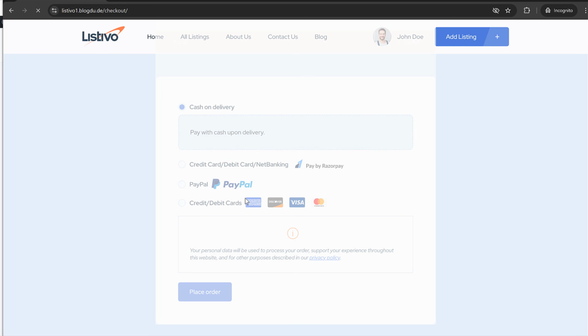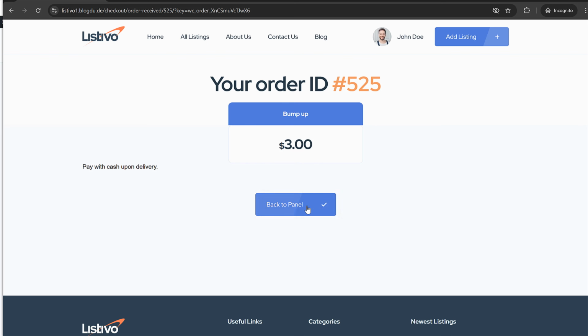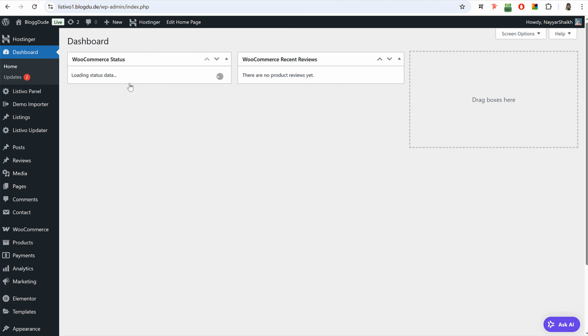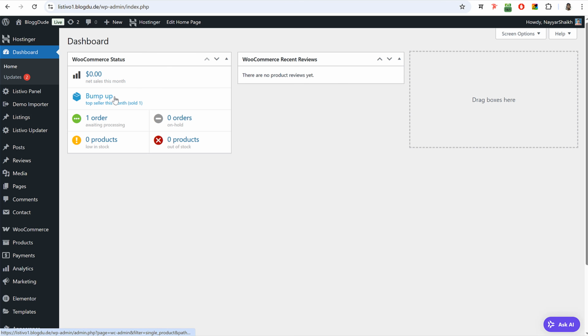Once they place the order, they will get the order details. This is your order number and all. Then again, you have to go back to your dashboard. You'll have to see this thing. Now, if you just log in, you will see a new order available for you. As you can see, bump up, a new order is available.